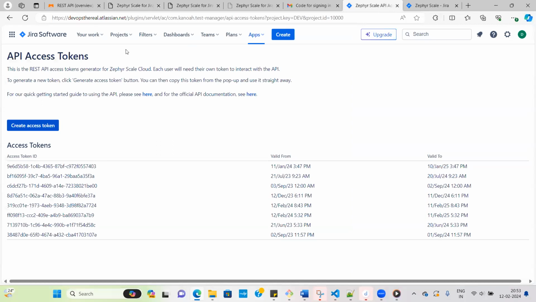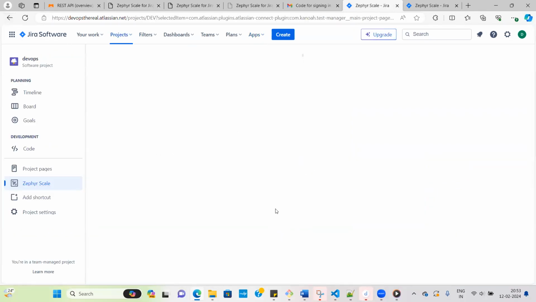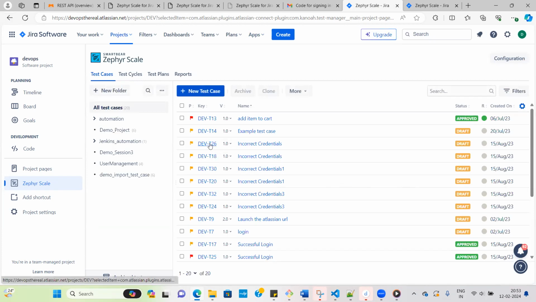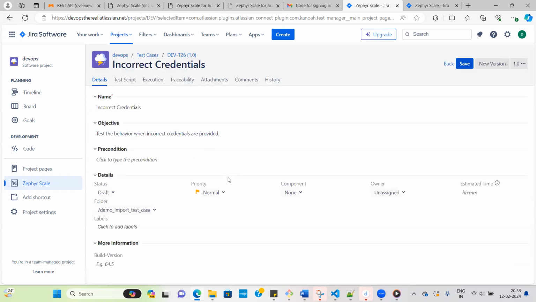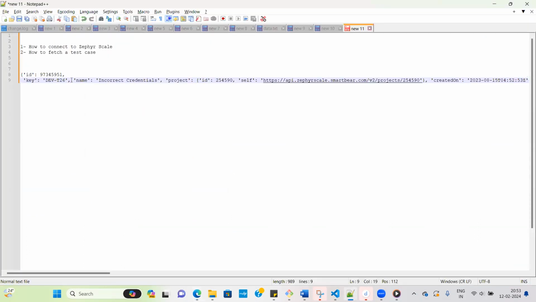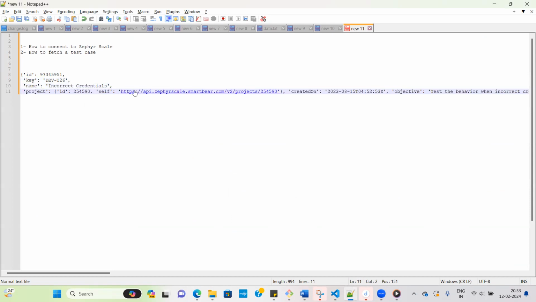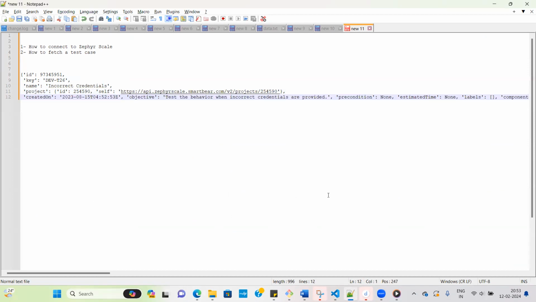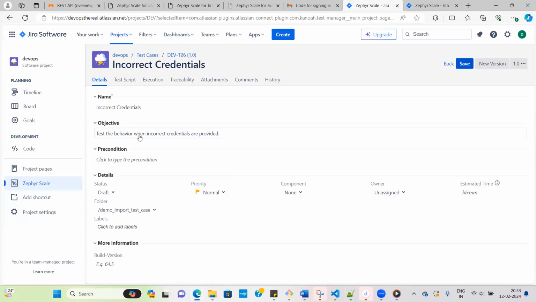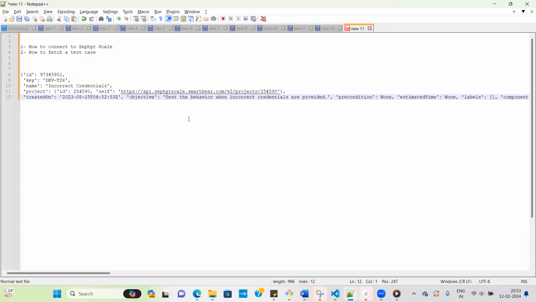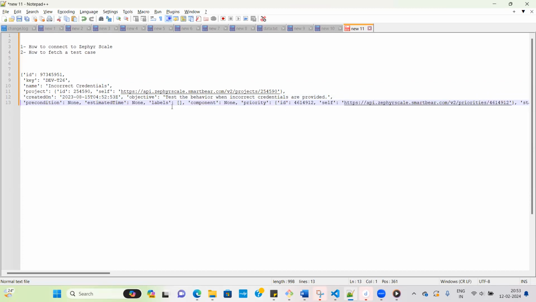If we go back to our Zephyr Scale and verify, this is our test case, DVT26. We are getting this. What is the test case name? Incorrect credentials. So you see the name is incorrect credentials. Project. Then we have created on. I'm just verifying it, okay, guys. Objective: test the behavior when incorrect credentials are provided. Precondition is none because we don't have anything. Estimated time, I mean how much time it took to run, is none because we don't have anything.